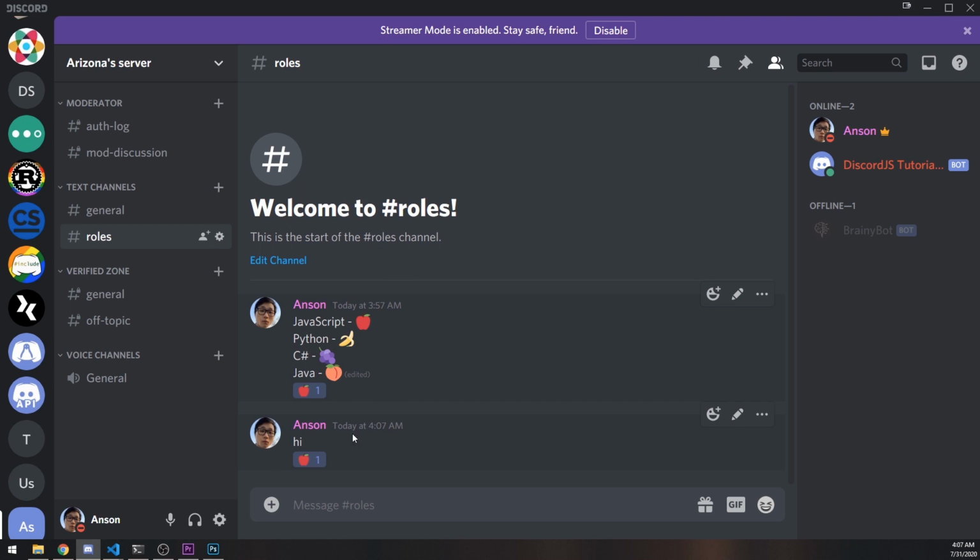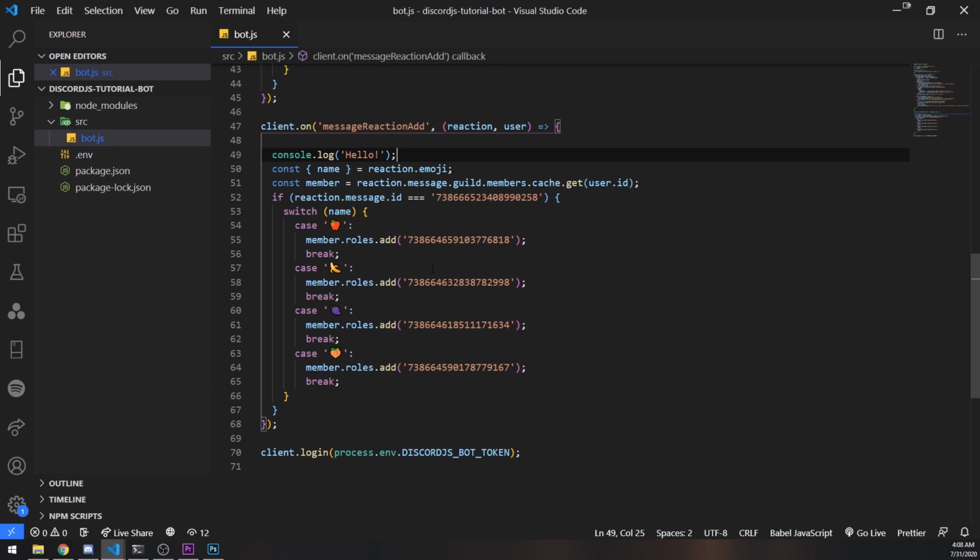Okay, so in Discord.js, the library itself actually caches your messages. What that means is whenever a message is sent to any channel, it's stored in a collection, okay? Now, the message reaction add event is only emitted for cached messages only.